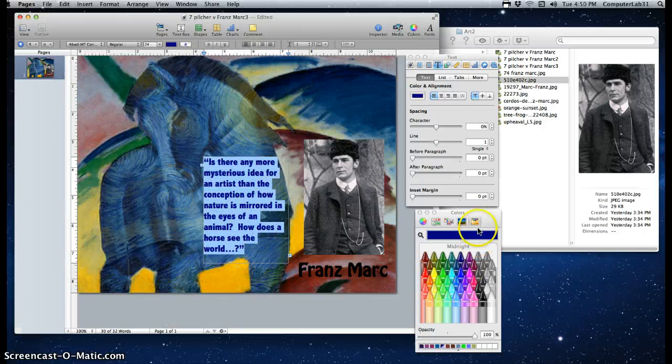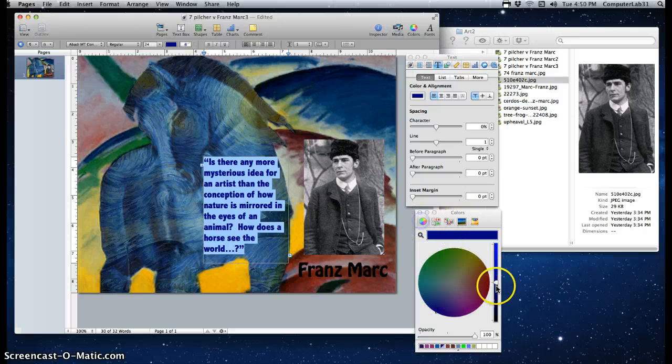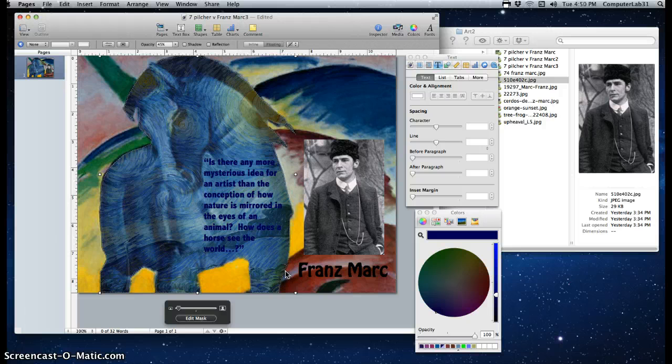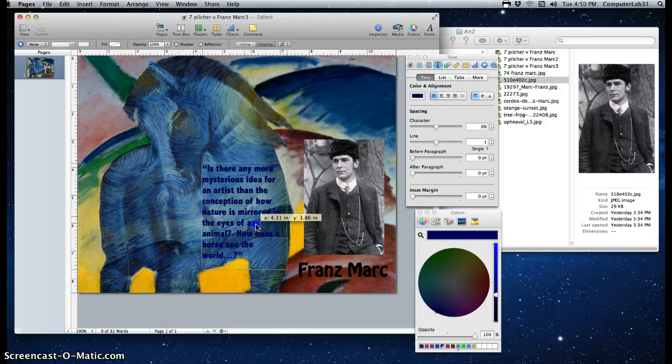Actually, that kind of surprises me. I didn't know that the blue would look good on there. I'm going to go to my color circle and I'm going to make it just a little bit darker. And actually, I think I kind of like that. Not too hard to see. I think that'll work. I'm going to move it around just a little bit on there, make the text box fit.